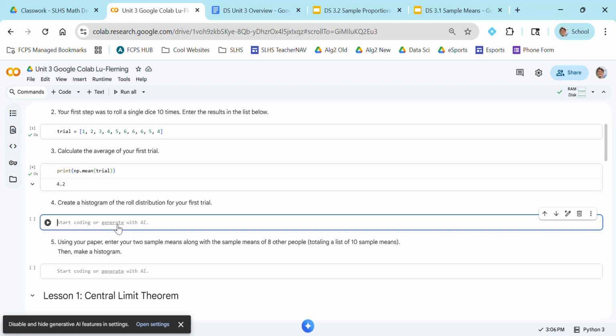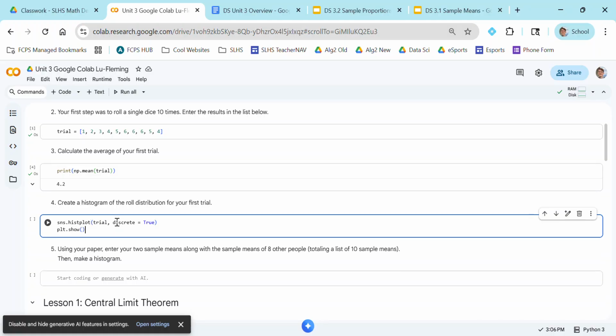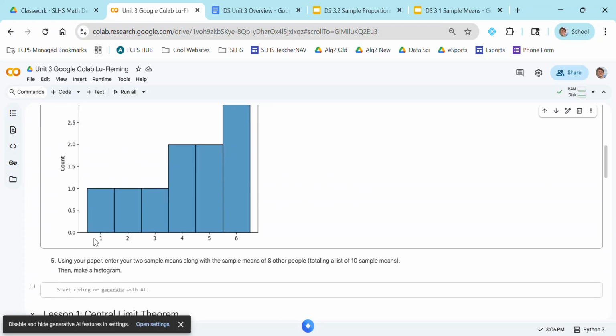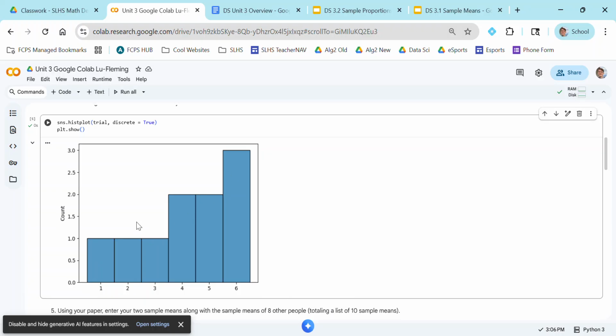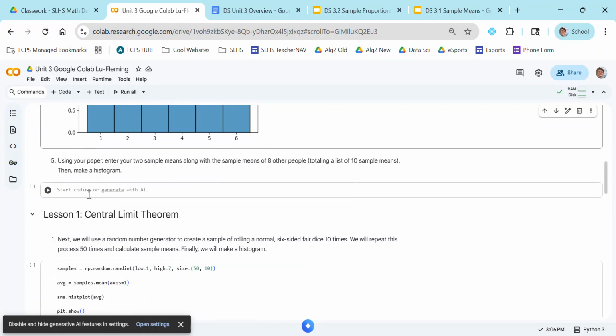Let's make a histogram. You can use Seaborn for this. If you want, you can use matplotlib. Honestly, though, I like Seaborn better. Using our trials, and then having discrete numbers. So like this part, discrete are just countable numbers. And there's all of my rolls. Looks like it, yeah, it was a little high. Yours should look different.